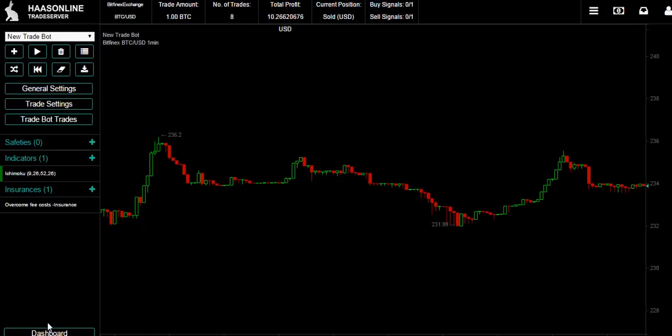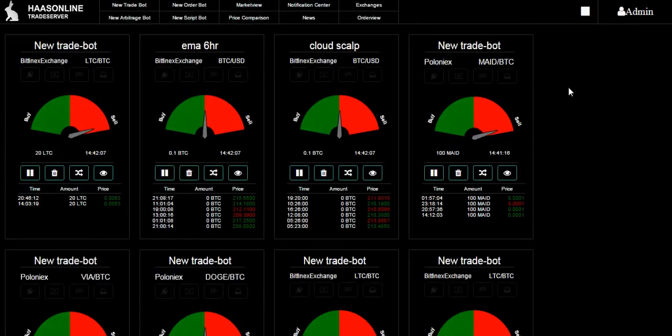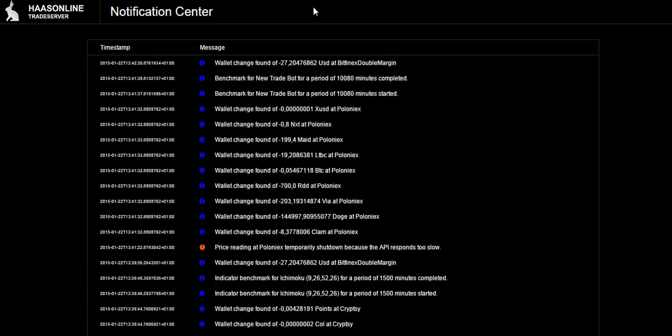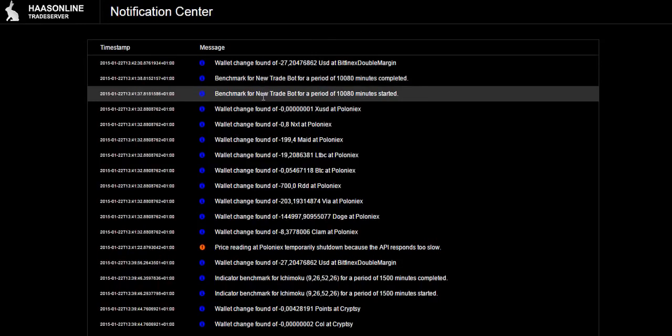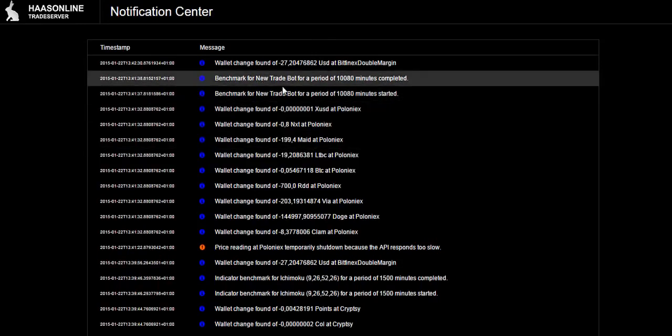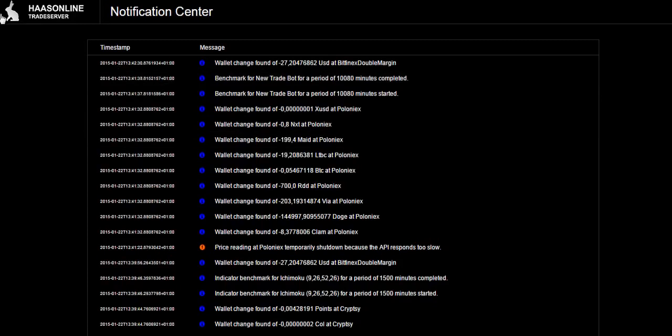If you want to go to the dashboard, you can just go down here to where it says dashboard, or you can just click the rabbit up here and you'll go back to your dashboard. And here you've got your overview and you can check stuff out. All right, another thing that is interesting is the notification center. Let's go over there so you can get an update of everything that's going on. Okay, so you've got all kinds of stuff. Here are the benchmarks we just did. Here are some different things that are going on at whatever exchange. All right, let's click back.